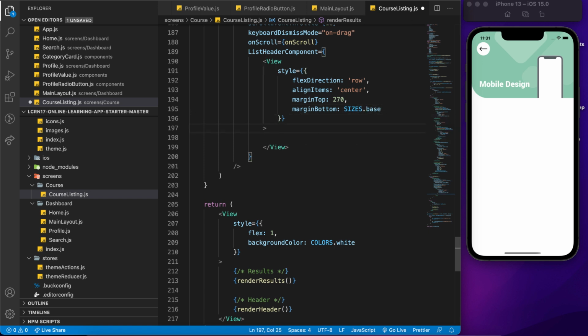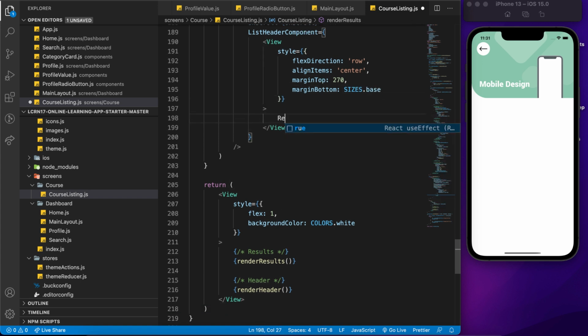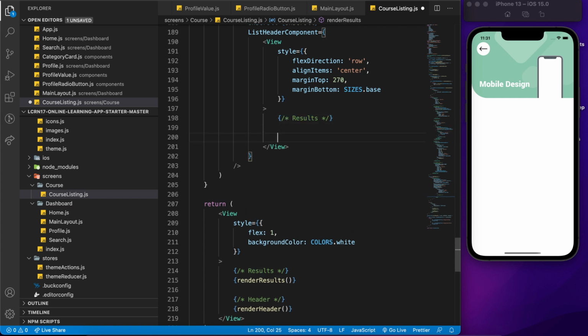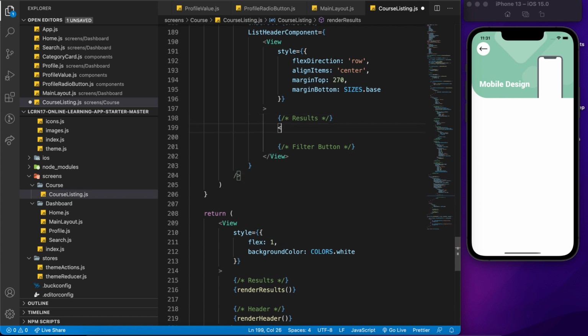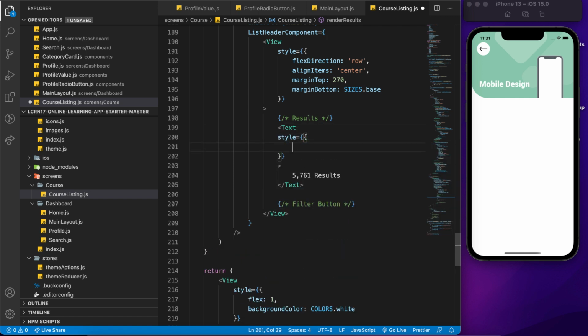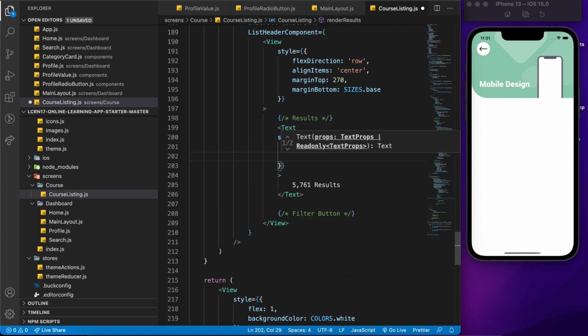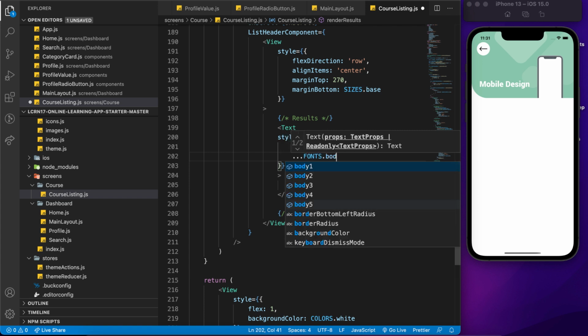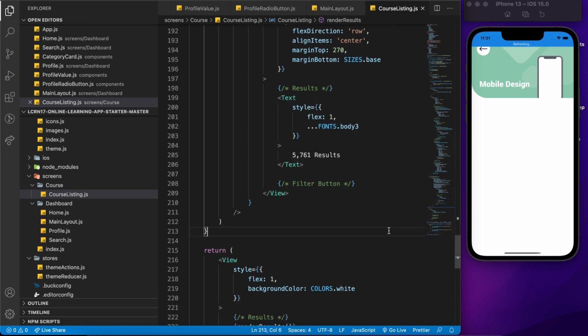Alright, so over here we have the results followed by the filter button, right? So for this, we will simply render a text component, and for this I'm going to simply hardcode it to 5,761 results. Give it a bit of styling. Flex is going to be 1 and the font will be body3. Alright, save it. Okay, so we have the result section in place.